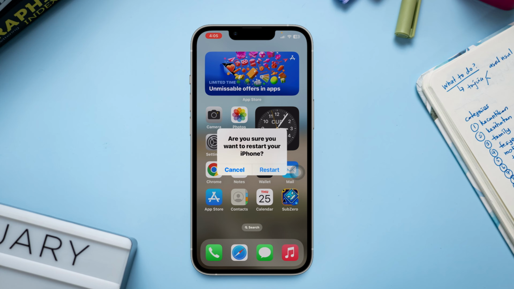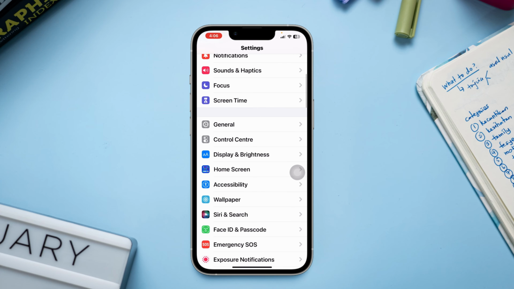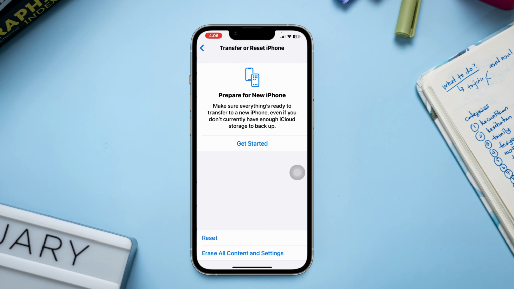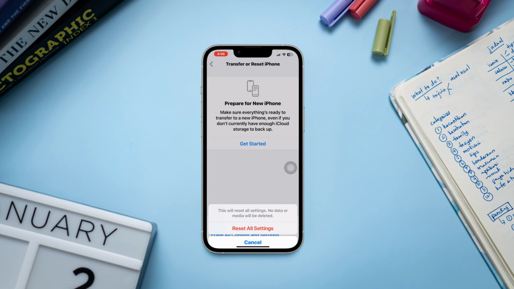Give reset all settings. To do this, navigate to Settings, scroll down, tap General, scroll down, tap Transfer or Reset. Tap Reset All Settings. After that, your problem will be solved. Now, if you still have any questions, please ask me in the comment section.